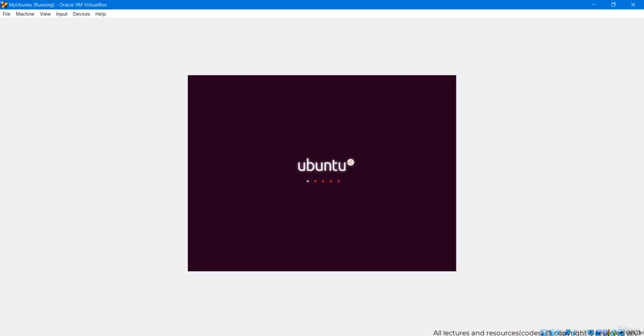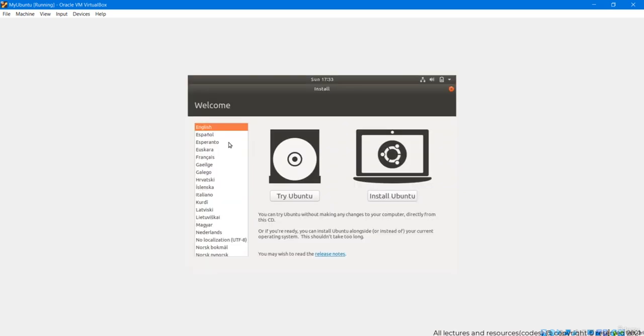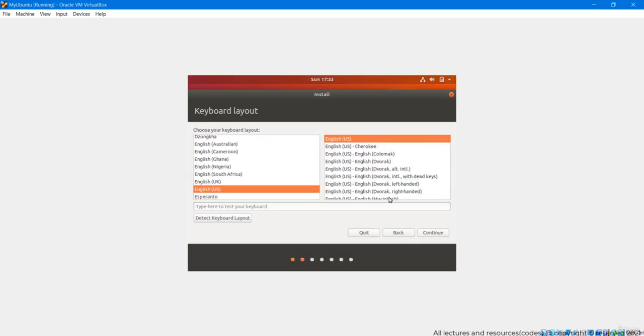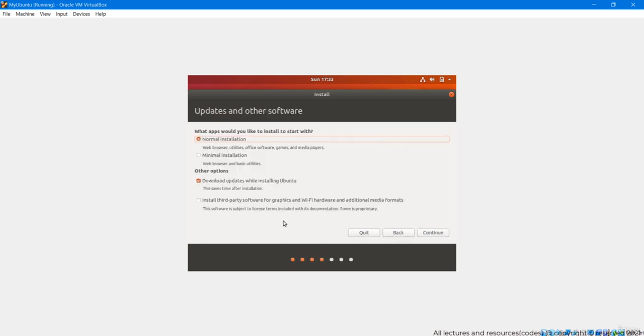So you can see installation steps have started. On this page, from the left side, select the language and click on install Ubuntu. On the next page, you need to select the keyboard layout. I will keep it to English. Continue. Then it will ask what apps you would like to install at the start. I will do the normal installation only. But I will do this: install third-party software for some graphics. Click on continue.